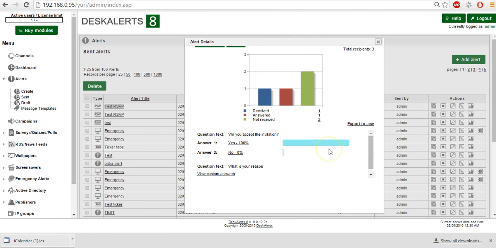So this is a pretty straightforward method to send calendar invites with the ability to track and get confirmation of receipt from your employees. Please let us know if you have any questions.